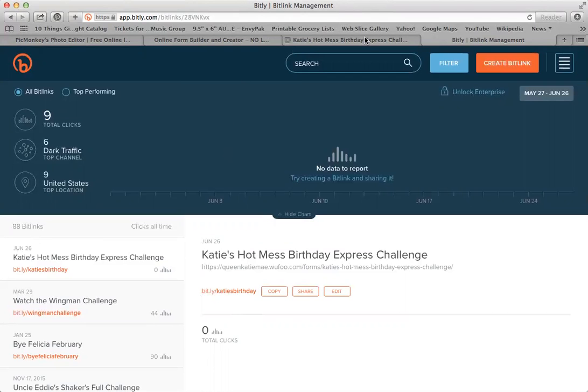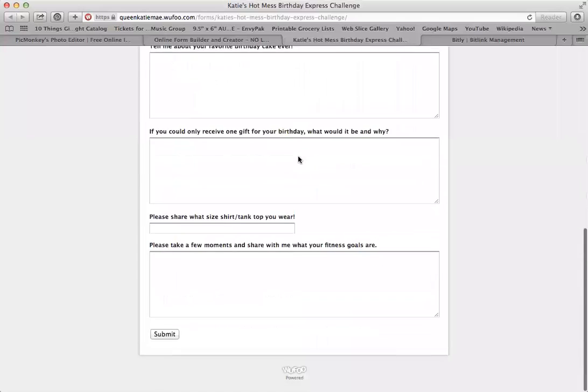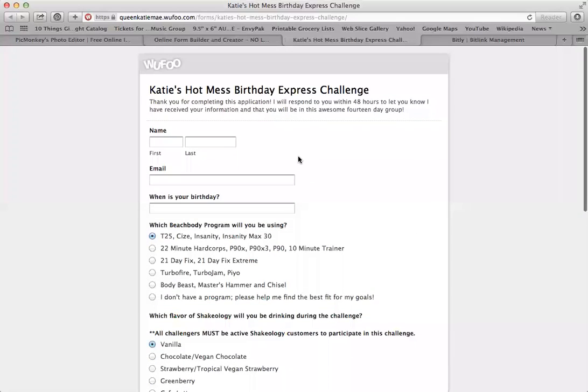So I hope that helped you guys see how easy it is to use a form. Hopefully you'll start doing that for tracking of your own people, especially if you're struggling with how to keep things in order. This is a great way to do it.